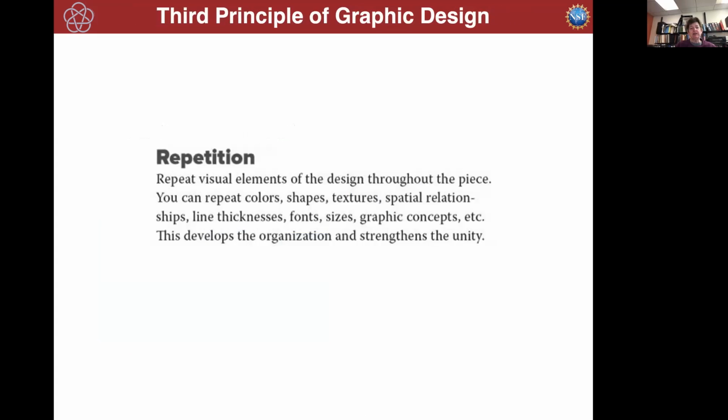Let's get to the next one, which is repetition. And repetition is what can really make things pop. So what you want to do is repeat visual elements of the design throughout the piece. And it doesn't really matter what you repeat. So you can repeat colors in different places. You can repeat fonts. You can repeat sizes, textures, line thicknesses. And so by doing this judiciously, you can make the entire piece, your entire poster, your entire graphic, pull itself together.